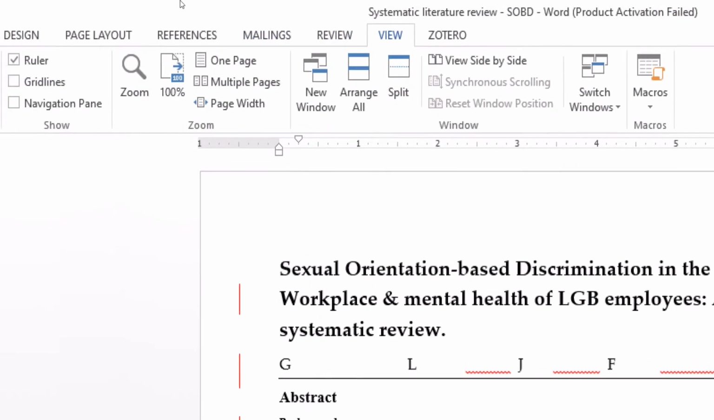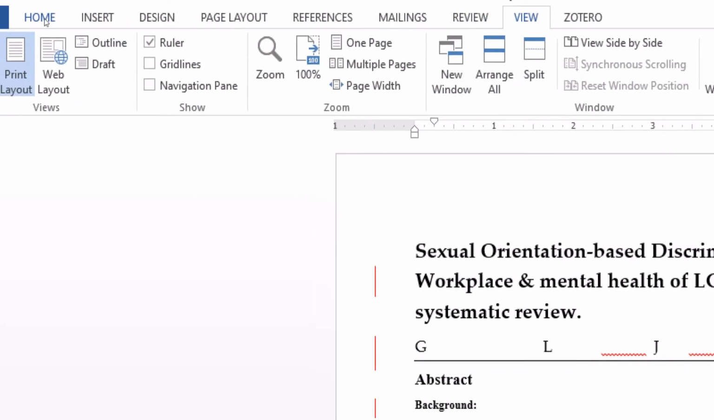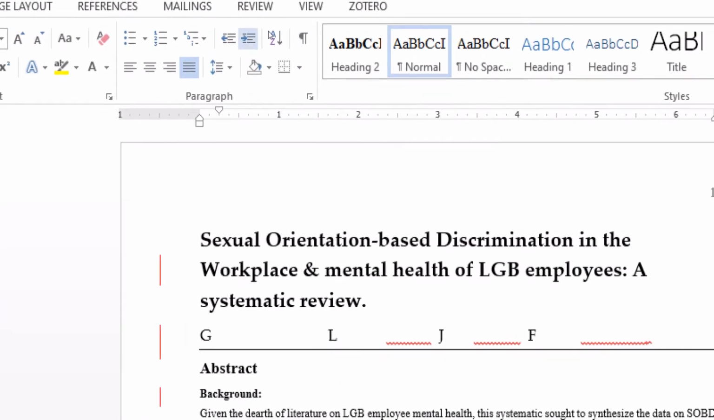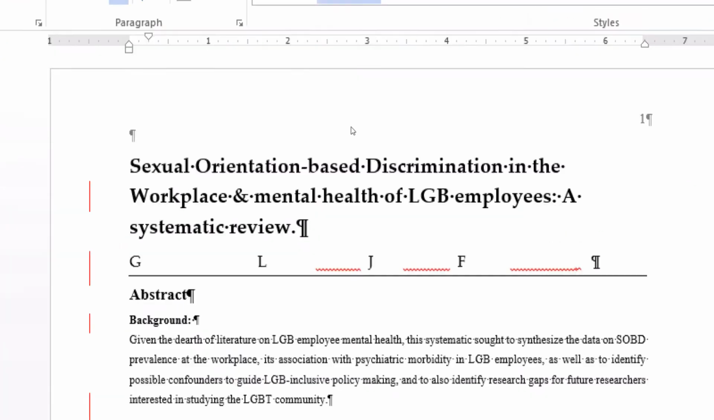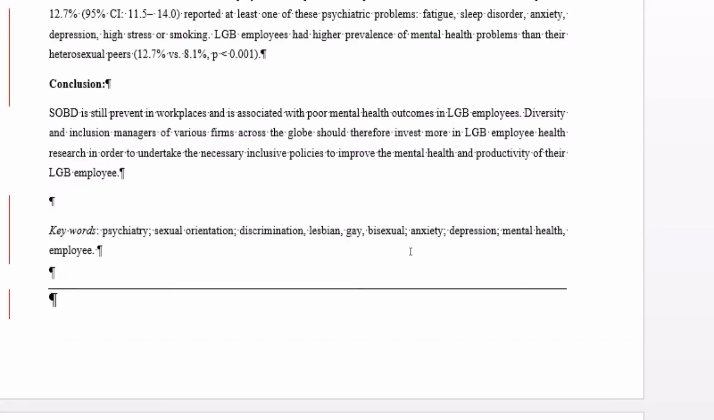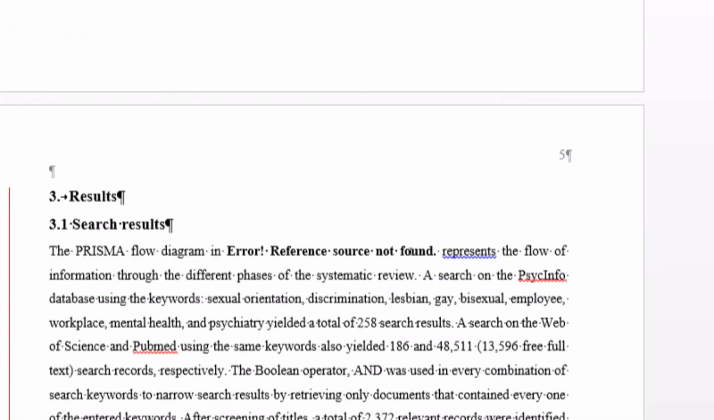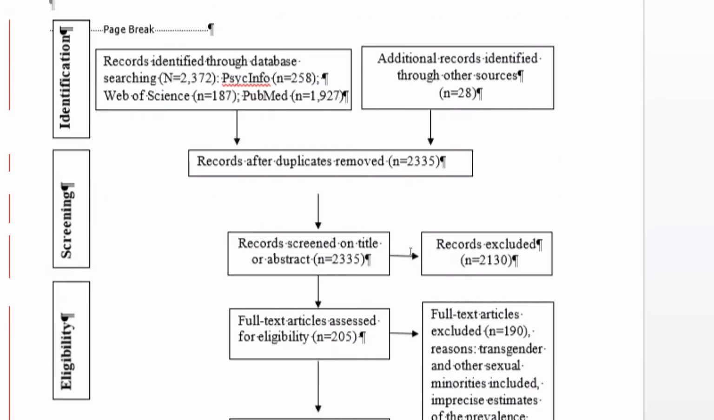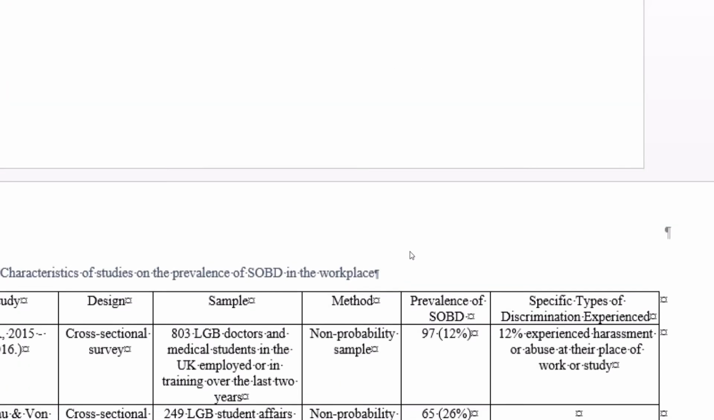You come over here, click on Home, and then click on the paragraph marker button over here. So you click on it, and it has selected all our paragraphs. Then you scroll down to your blank page. Okay, so you see we are now in the blank page.